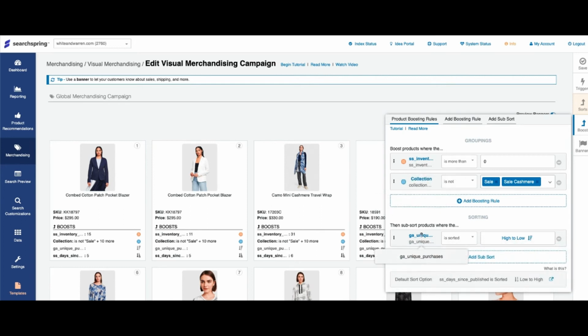Any changes that are made here are only going to impact pages that aren't already manually merchandised. So if you have a standalone merchandising campaign for a particular search or particular collection, any changes that you make after the fact here won't impact that. You would have to go in and apply those separately.